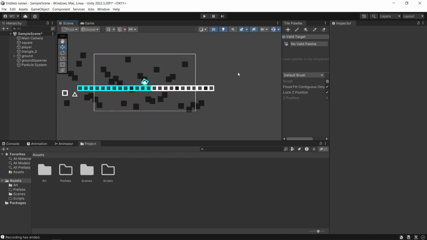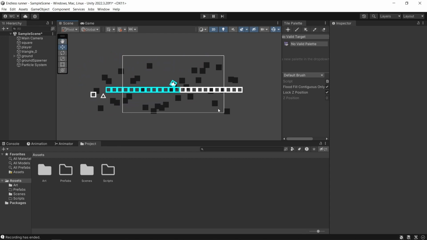All right, we can select somewhere else. I think that looks pretty good so far. We have our ground, we have our player, we have our ground spawner, and also our particle system, okay? So far things are looking good.